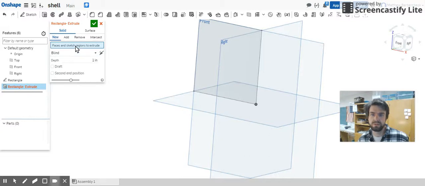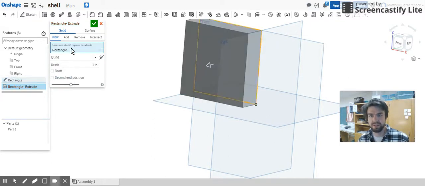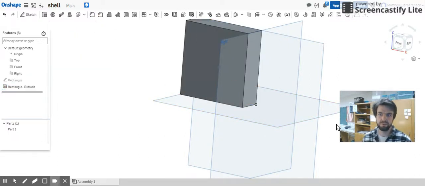So it's new faces and sketch regions to extrude. I've got this blue window, which means I need to put something in that blue window. I'm going to go ahead and select this rectangle sketch. I can do that by clicking here in the design tree, or I can do it by highlighting it, getting that halo around it, and selecting it here. I'm going to go ahead and select rectangle right there in the design tree. It should say rectangle in that blue window now, and I'm going to hit check. Now I've got that rectangle extruded and making a rectangle.